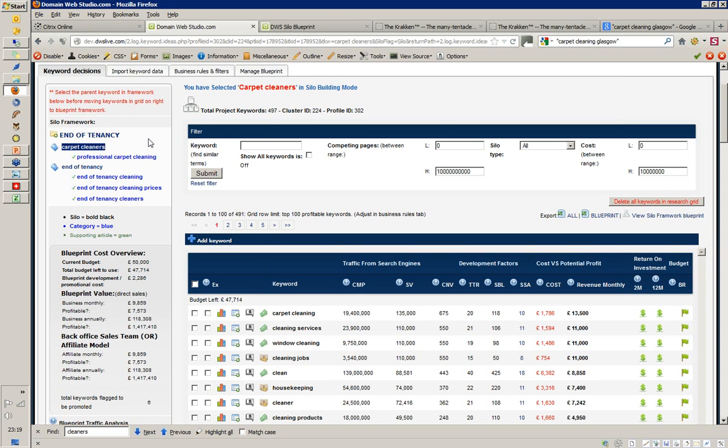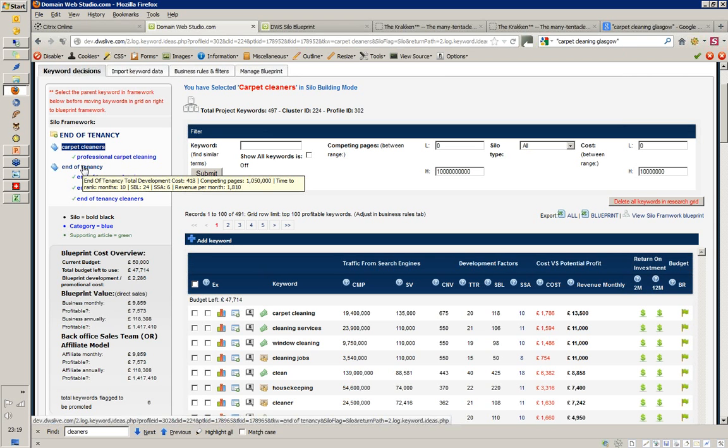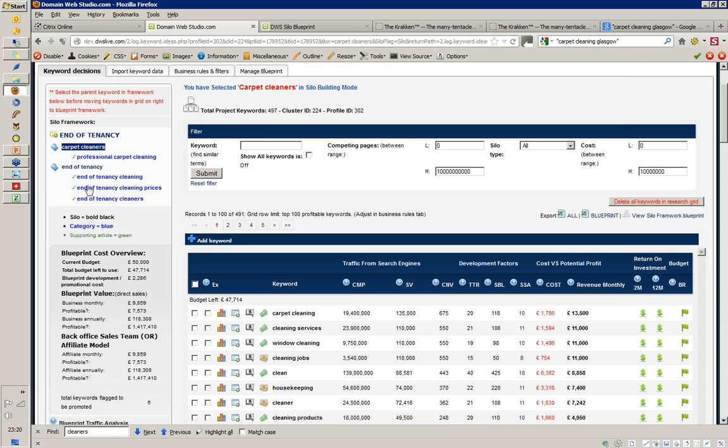Looking at this data, I know that carpet cleaners is one of the things where we get a lot of work from. End of tenancy is another thing where we get a lot of work just with the conversions that we're seeing. So if we hover over this, we can see that we need 6 supporting articles under end of tenancy, and under carpet cleaners, we need about 10 supporting articles underneath that. So under carpet cleaners, we've got professional carpet cleaners. Then I'm going to say carpet cleaners in, and I'm going to put our geo-modified keywords in there that has got search volume for the areas that we're going to target. I just want to see what it's got.